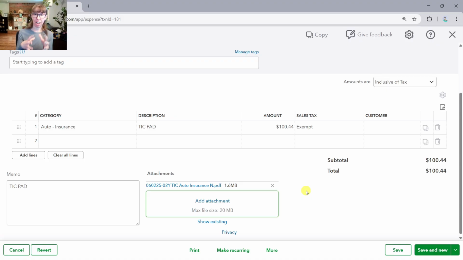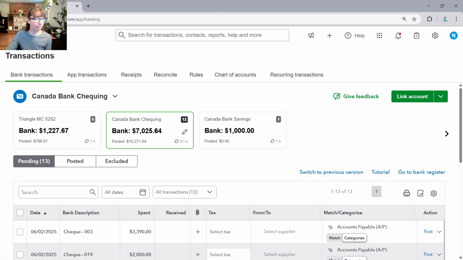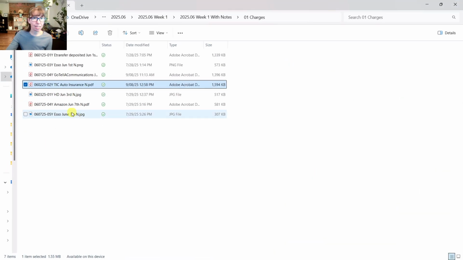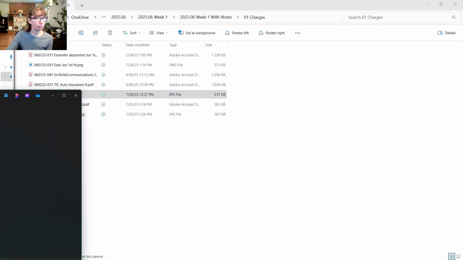On the first entry of that change, so we don't have to add it to every single one. So there we go. We're going to save and close. All right, let's see what is next in the charges folder.